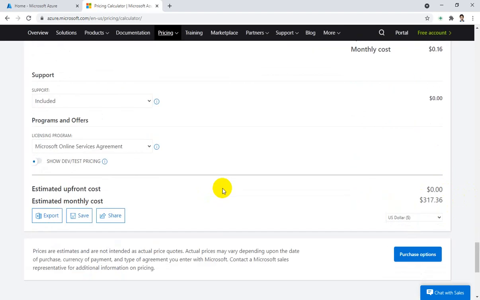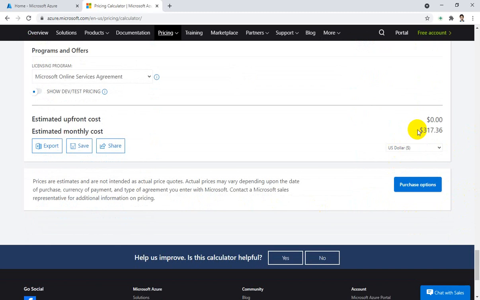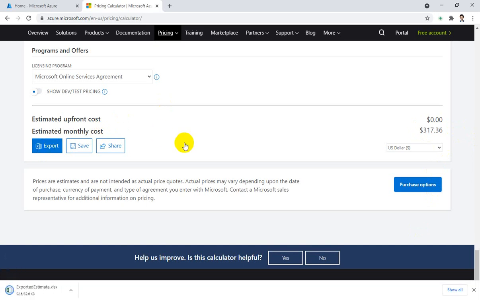So at the end, you can estimate how much your chosen resources will cost you per month. So you can see that all the resources will cost you $317.36 per month. If you want, you can export the estimate as an Excel file to provide it to your management.